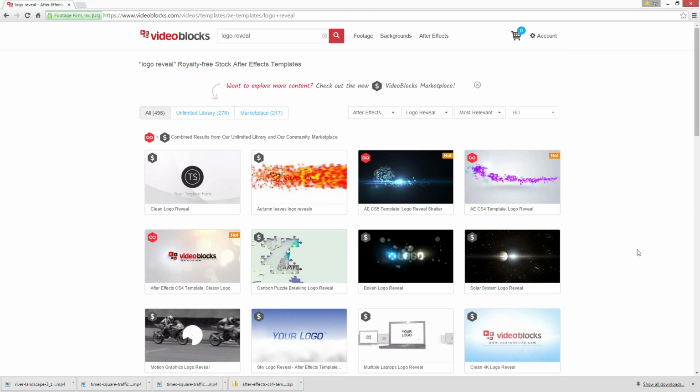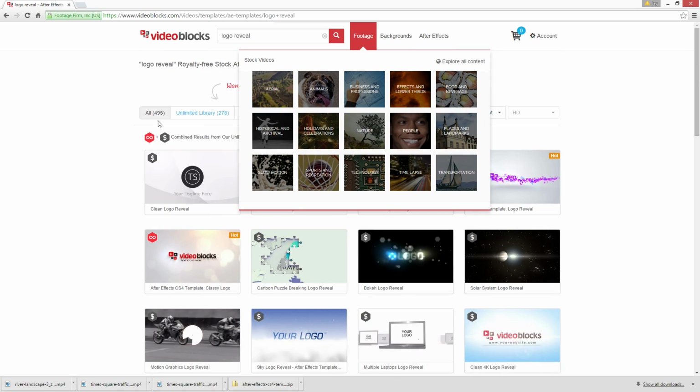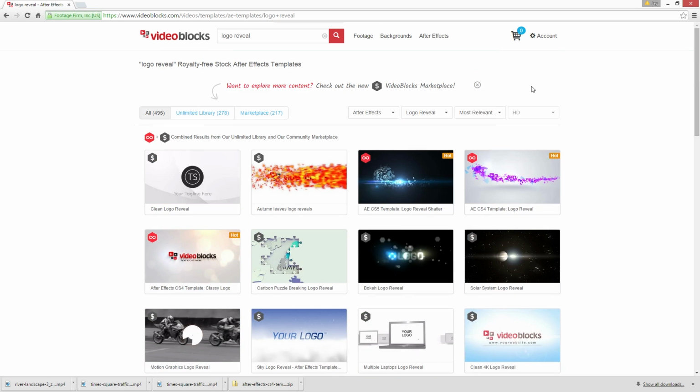Let's say you're into more of a spacey thing. Here's a solar system logo reveal. This one doesn't have any sound with it, but obviously you can add your own sound. But there are tons and tons of these. I mean, you can see up here, there's 495 of those.